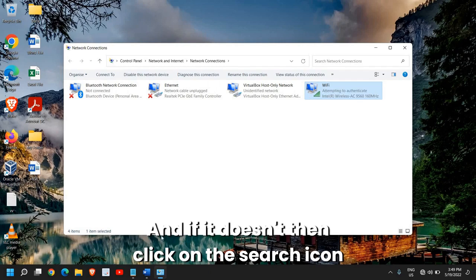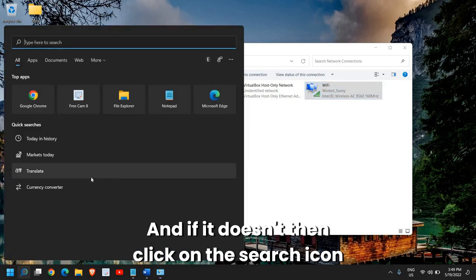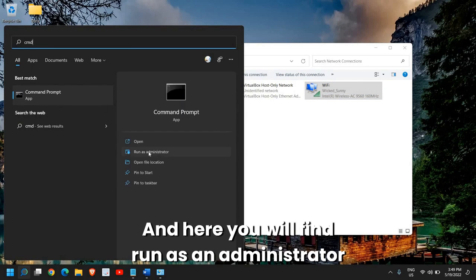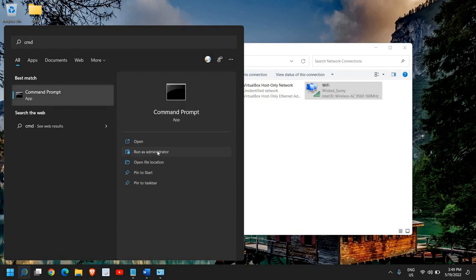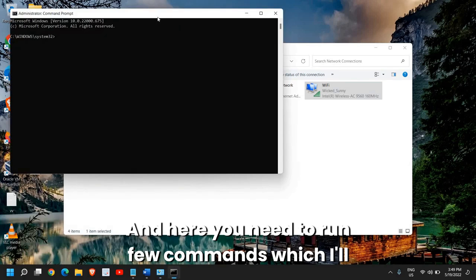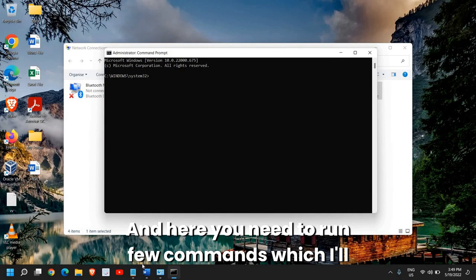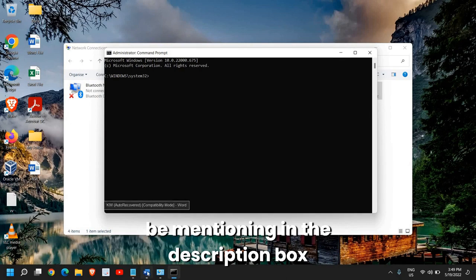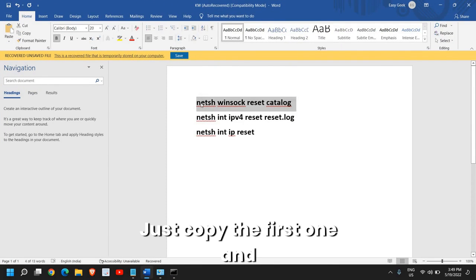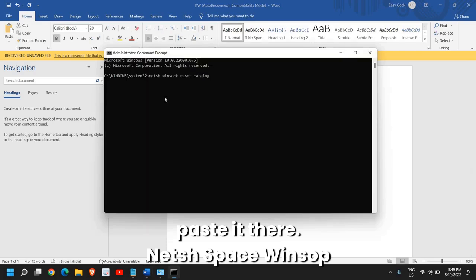And if it doesn't, then click on the search icon and type CMD. And here you will find run as administrator. It will ask you to say yes. And here you need to run a few commands, which I'll be mentioning in the description box, through which you can copy it. Just copy the first one and paste it there.